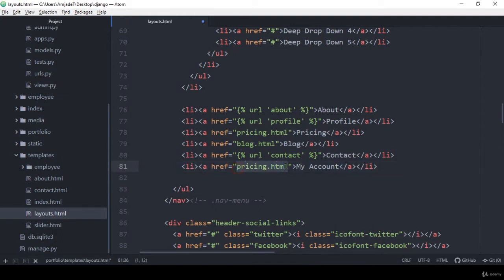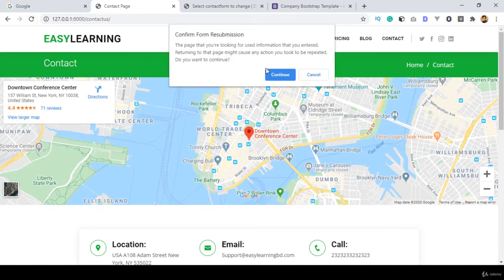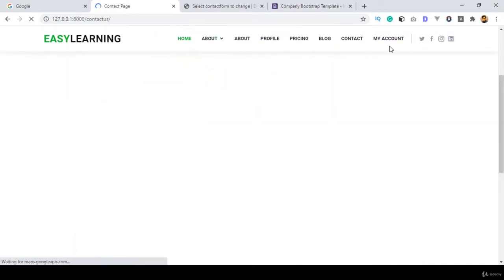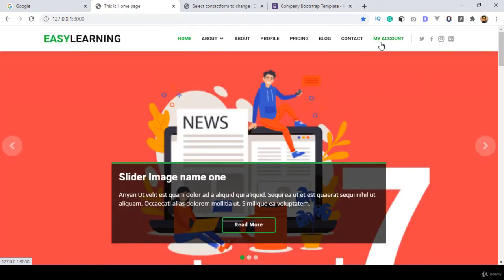And here we also have to put some URL. So now if you click Save All and refresh it, that is our home. You can see that is actually my account. Perfect. So that is our home page and that is our my account.